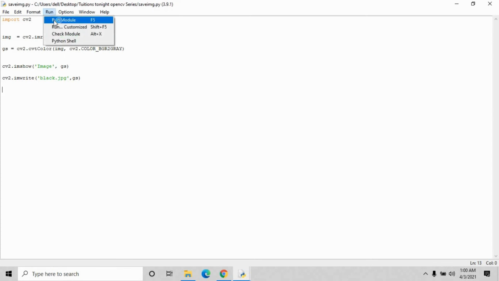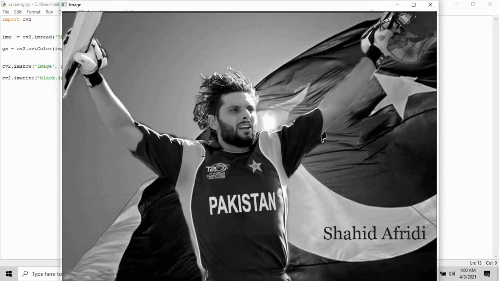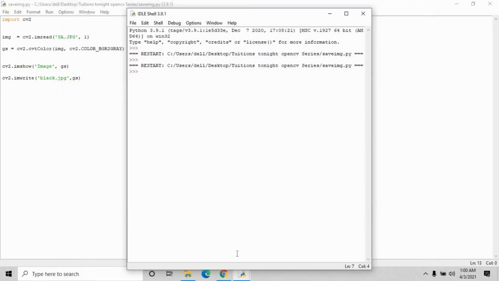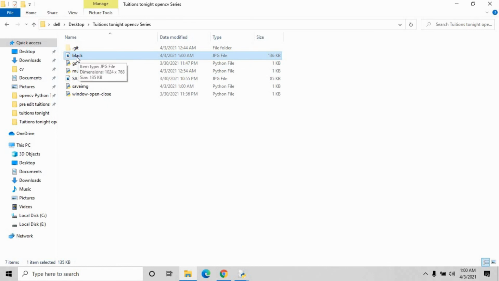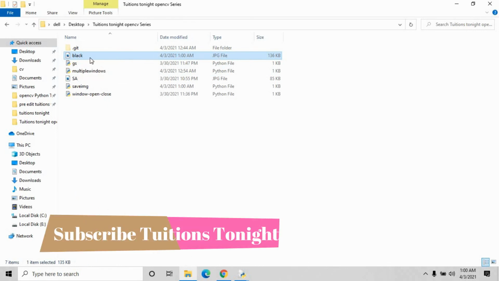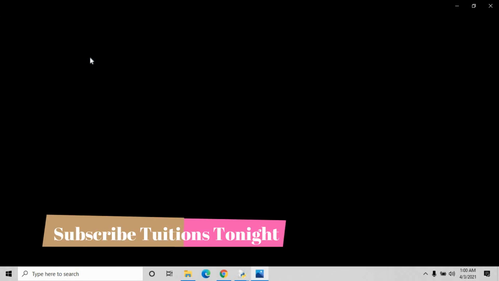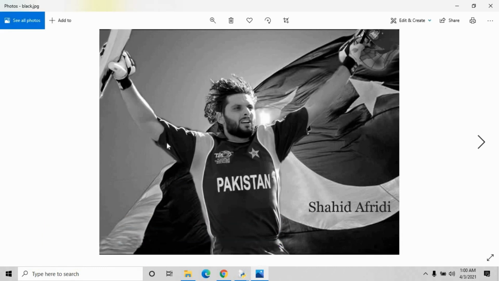Okay, so this is the window. Just close this window because we don't have to deal with that. We just need to check whether the image has been stored or not. So here is the image with the name black, and its extension is a jpg file. Let's open it, and this is the image that has been saved in a grayscale format.